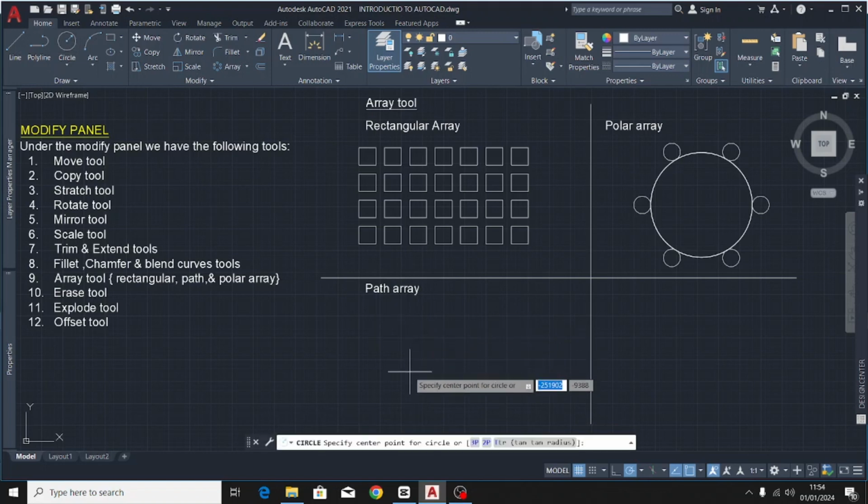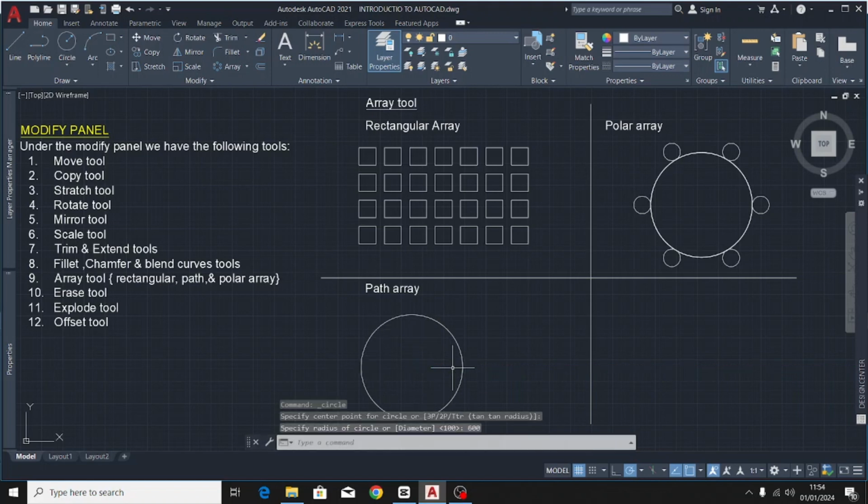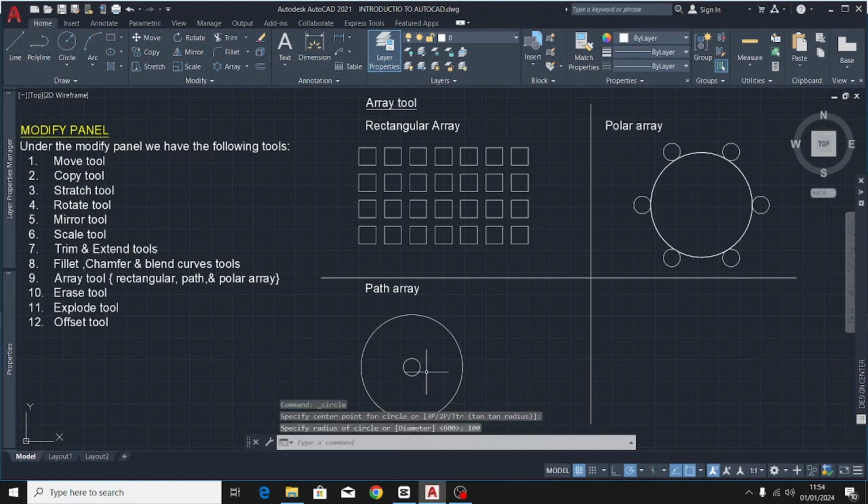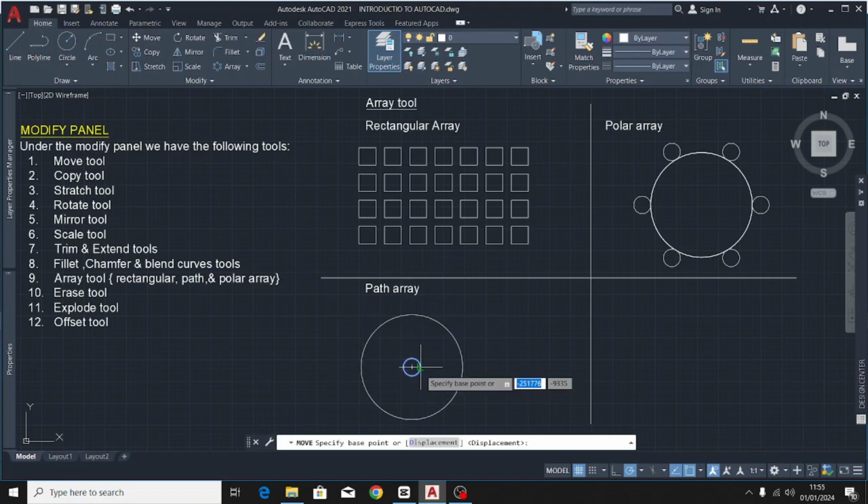Still, I'll use the same radius of 600. I hit enter. So right here, I'll create a circle of radius 100. I hit enter. Then I'll move this circle to touch the circumference of this big circle, but inside it. Okay. So I'll click path array.